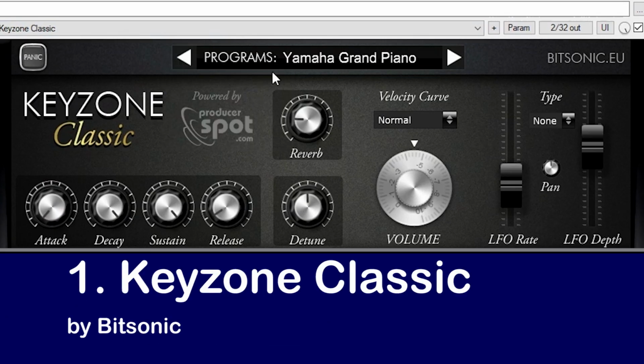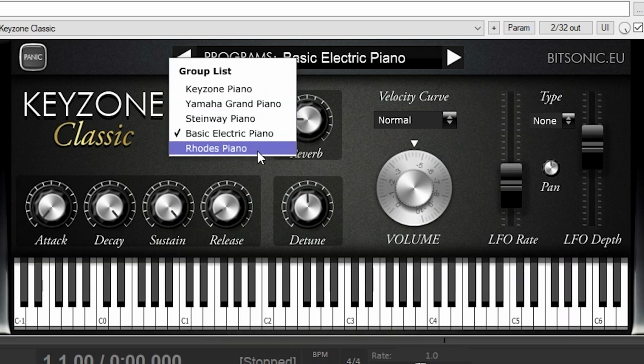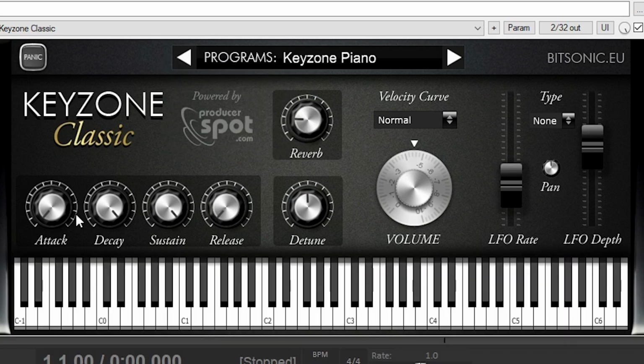Number 1, Keyzone Classic. Keyzone Classic by Bitsonic is the best free piano VST plugin we've come across, and if you're going to use any plugins from this video, it should be this one. This is the most natural sounding of the free piano plugins, and it really gives a nice full sound with multiple different pianos actually available within it.